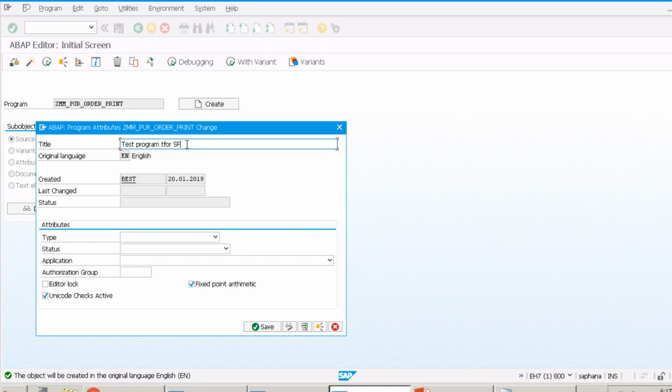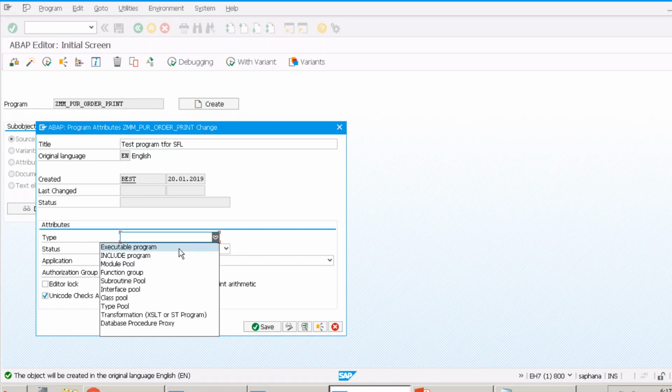I will give something. Okay, now you will see something called type. What is this type? Include program, executable program, module pool program. You see here, there are a lot of types of program. What is this actually? When you see here, executable program.